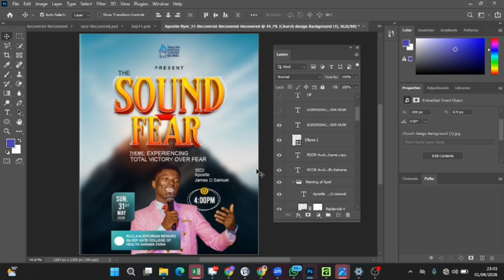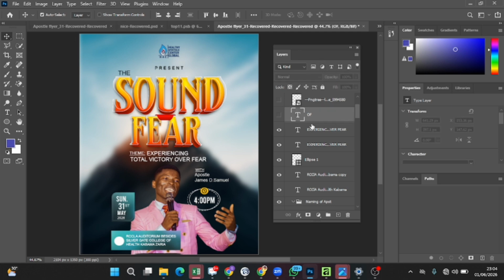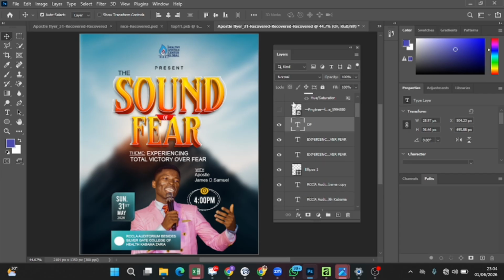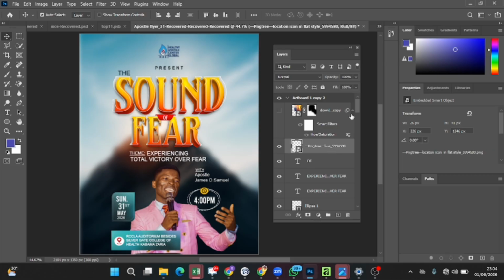So the next thing I put the theme here, and then I duplicated the layer of the theme just for it to be bold enough. I don't want to make use of bold as the color style. Okay, so I put the off. Yeah, you see the sounds of fear. So that's it for this, and then the next thing I do is I put the icon as I said earlier on. So that is how I actually achieved this flyer. Very simple.